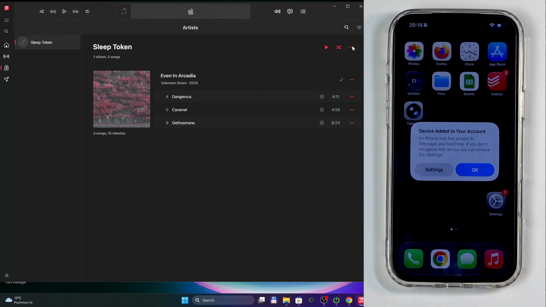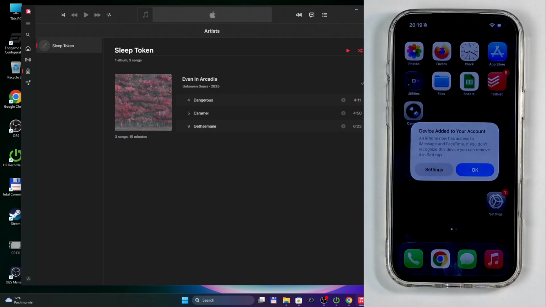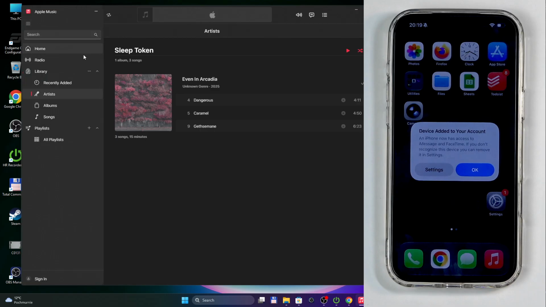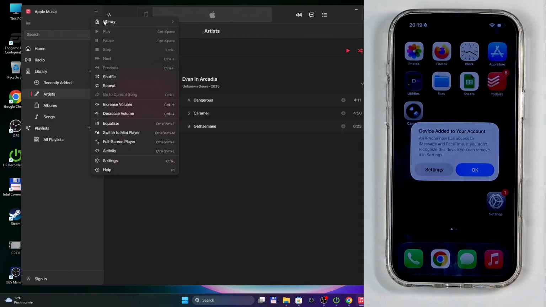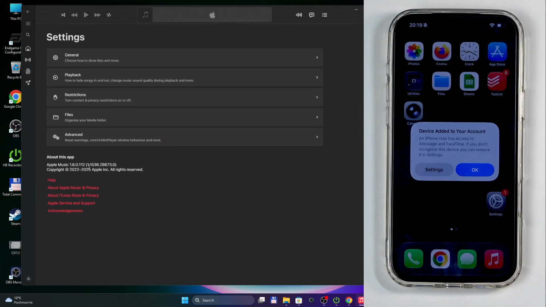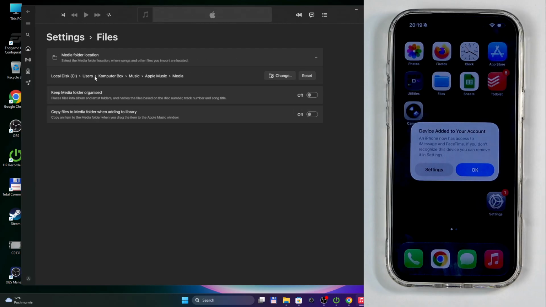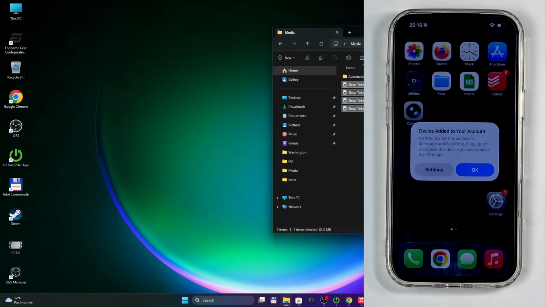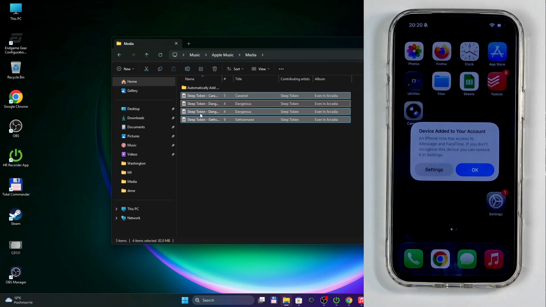Now, iTunes should be pulling them automatically from our... let me bear with, where is this? Here? No, oh, there we go. So if we click right here and go into settings, this is supposed to be pulling files, music from this location. So music, Apple Music, and media, which is where these songs are located.